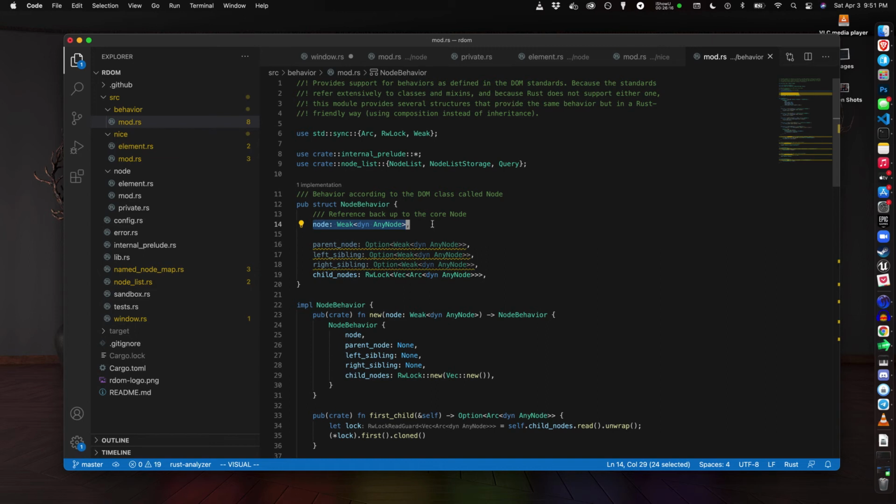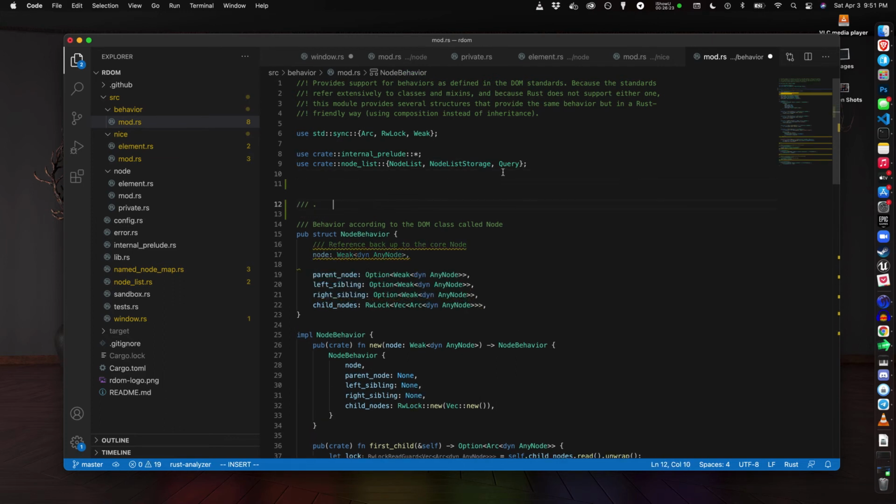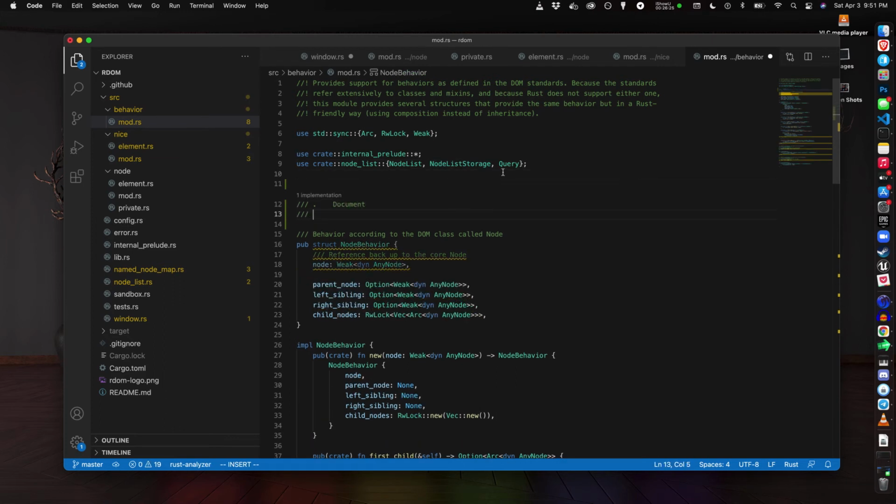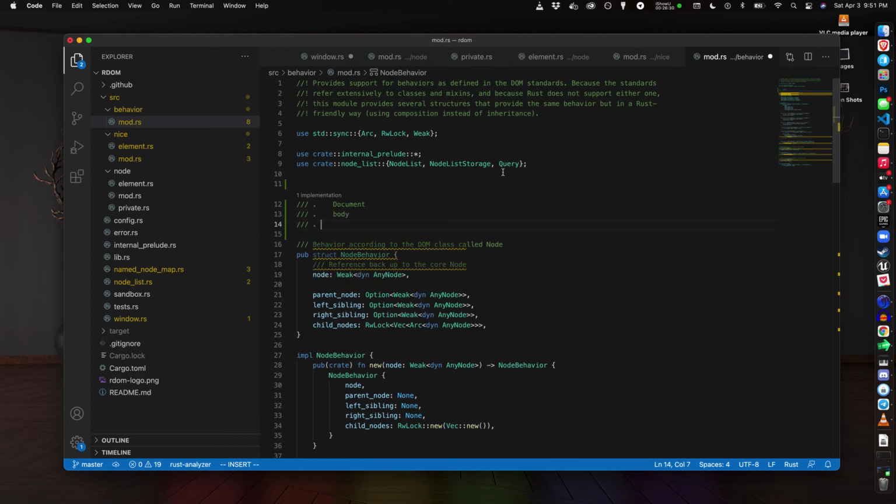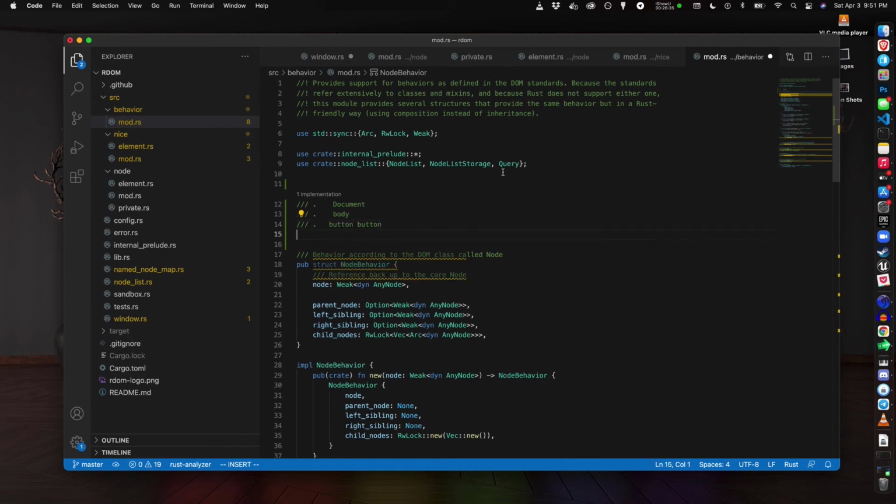Okay, so node. If you think of the DOM as being kind of like a parent node, which is like document, and then you have maybe a body, and then you have like a button, two buttons maybe. Each of these buttons has a node behavior. And these aren't actually part of the DOM. They're only children in the sense that our DOM knows that they're children, considers them children.